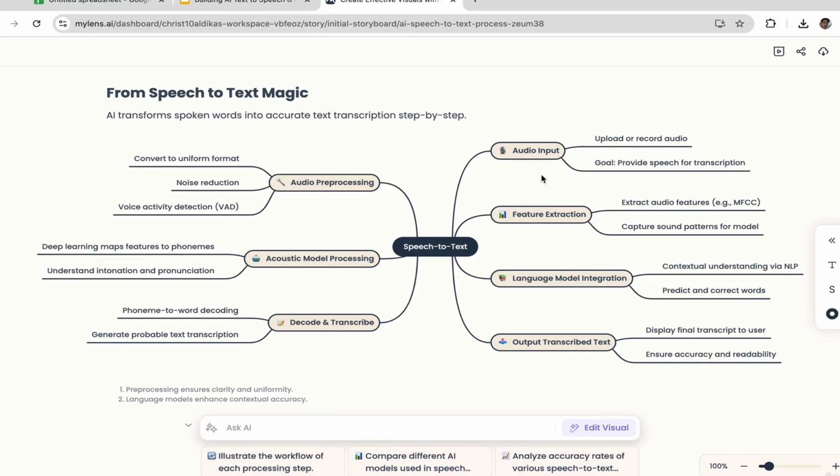Okay, now let's move on to the second step, audio pre-processing. In this step, the system is going to convert the audio to uniform format. Most of the time, audio files vary in sampling rate, bit depth, and channels. So AI will need to convert all inputs to a standardized format, for example, 16 kHz or 16-bit PCM, to maintain model compatibility and accuracy.